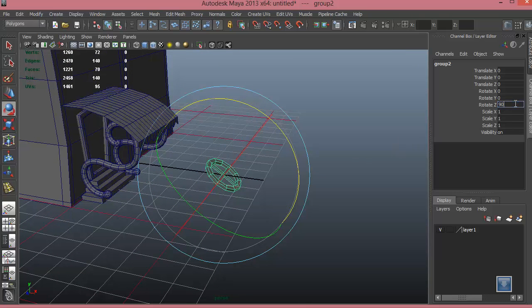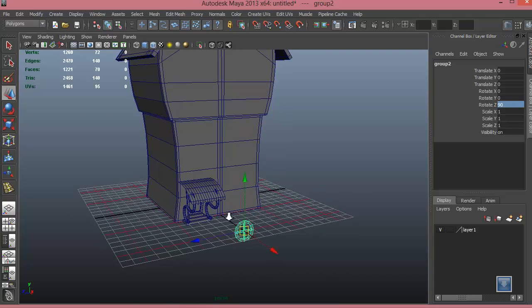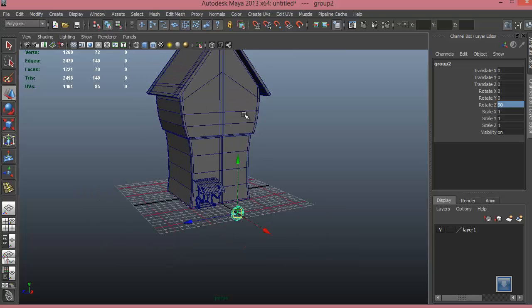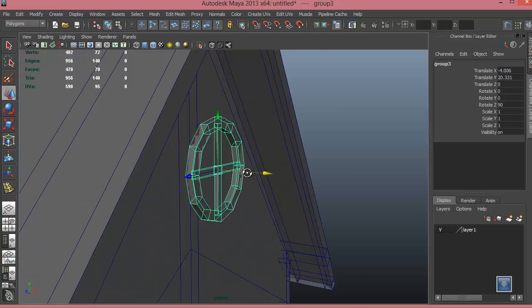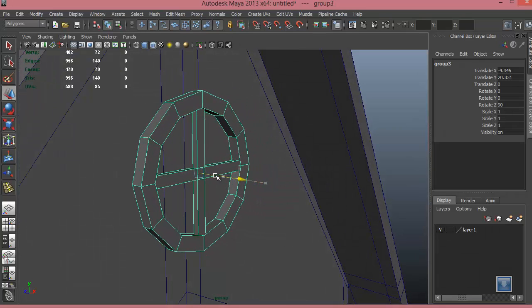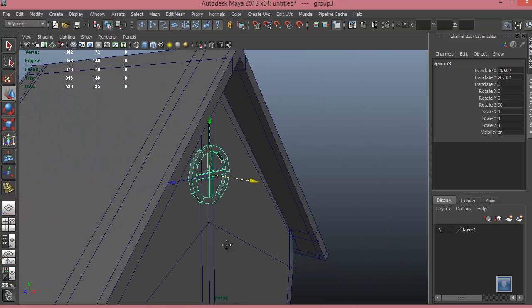I'll rotate it 90 degrees. I'm just going to leave it here. I'll make a duplicate and push it up because I'll have to make the other windows also. I'll press Control D, pull it up, push it in. Okay.